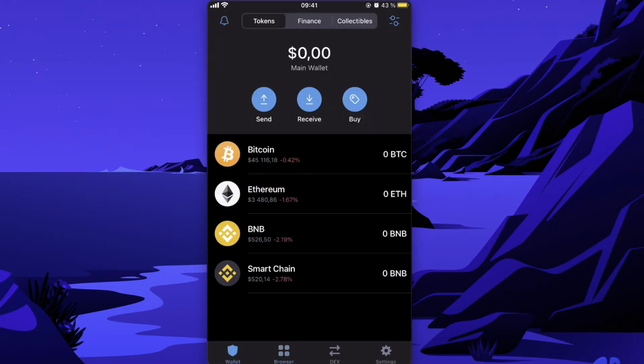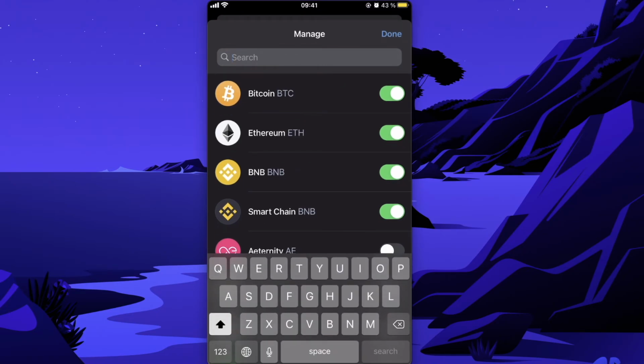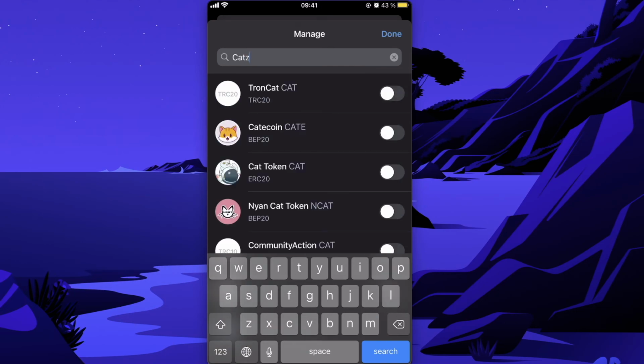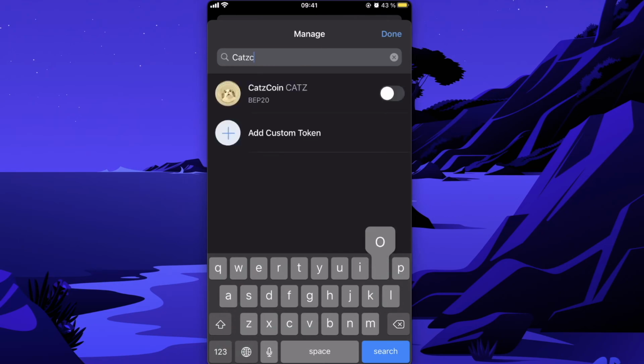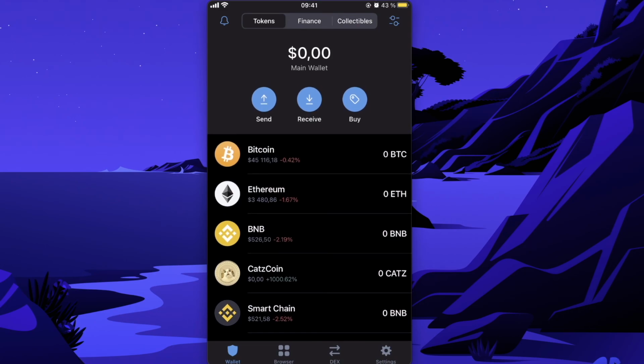After that, guys, you may not see it in your wallet, so you will need to add it. Click on settings in the top right corner here and try to find this token. So here it is. You toggle on this button, click on Done, and here is your token. So that's it, guys. That's how you buy CatzCoin on Trust Wallet and on PancakeSwap.